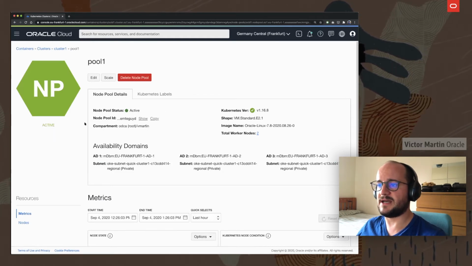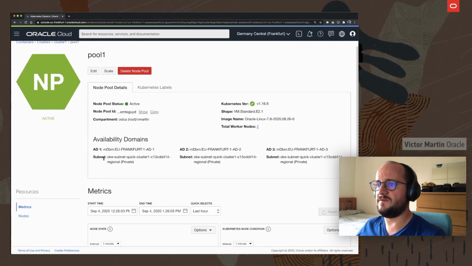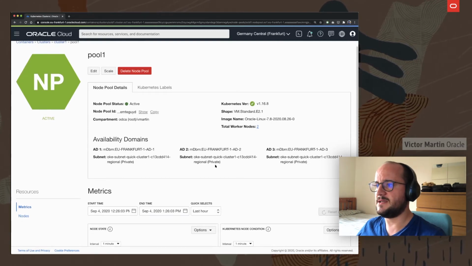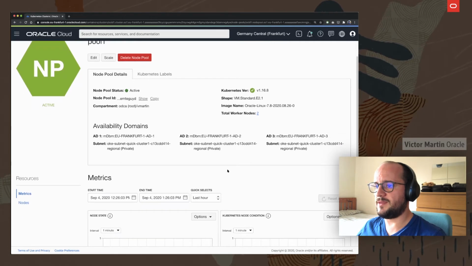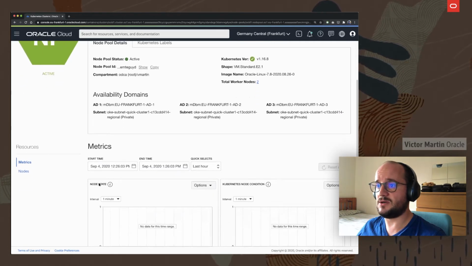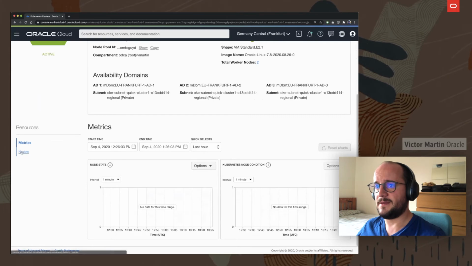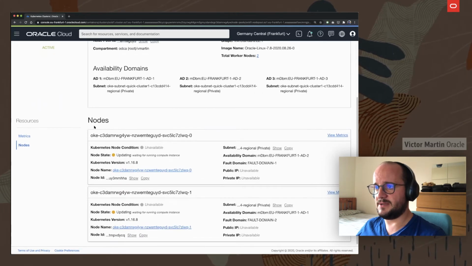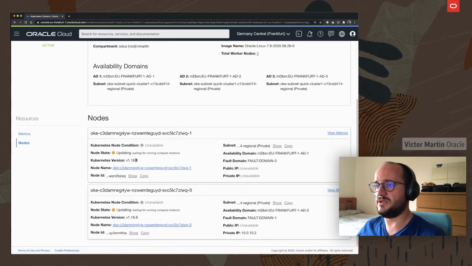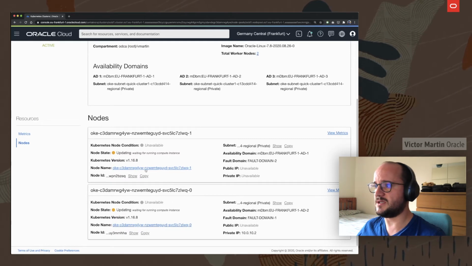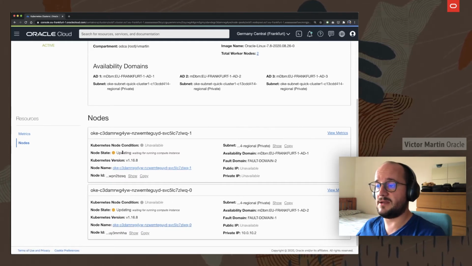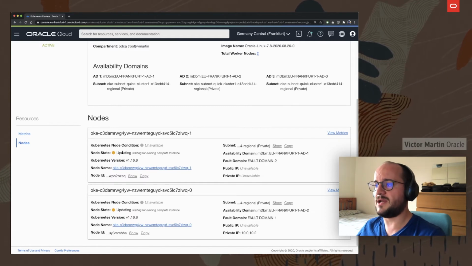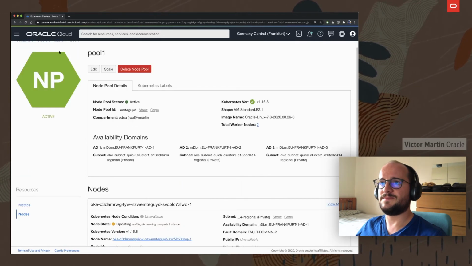In our case, it's active already. It will give you information about the availability domains for high availability, the subnets that they are connected with, and also some metrics on the state of the nodes. And you can even see the nodes. So these are the nodes. As you can see, they are still updating and being provisioned internally, but they are already created.